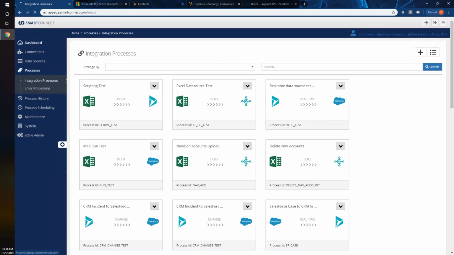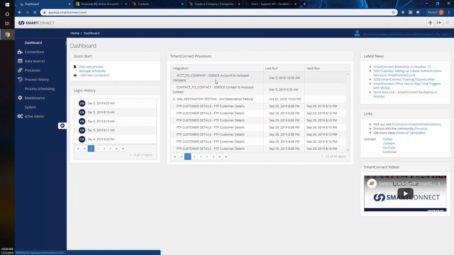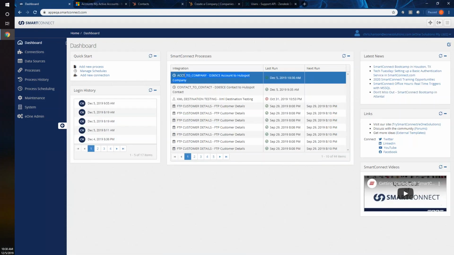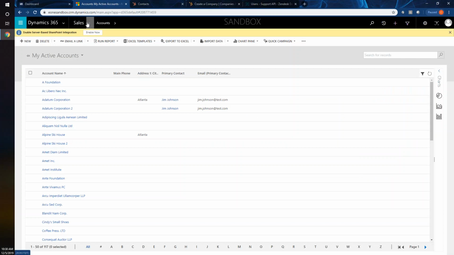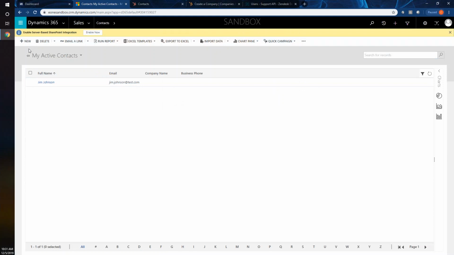So I'm just going to go to our main dashboard on this because I should see the latest integration run from here. So we've got our account to HubSpot company that just ran at 10:30, and we've got all green on that. So that looks like it succeeded, which is good. Let's also go ahead and build a contact out here while we're at it to make sure that integration is going to run.